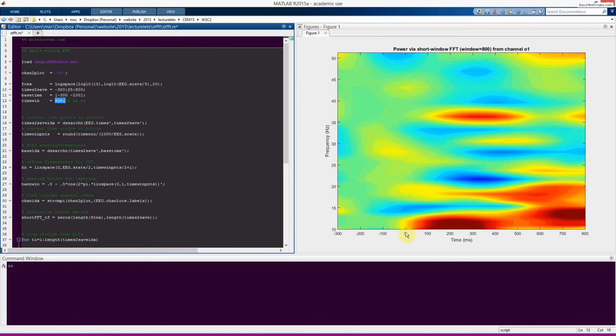I'm only plotting here from 0 to 800 milliseconds. And so the estimate of activity at 400 milliseconds is influenced by activity going all the way back to 0 and all the way forward to 800. So this is perhaps a bit of an extreme value for a fast task like this. But this just gives you an idea.